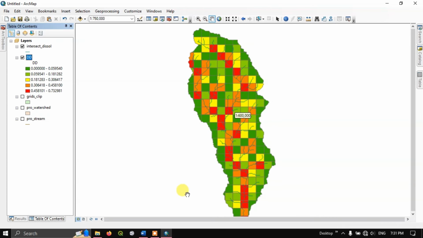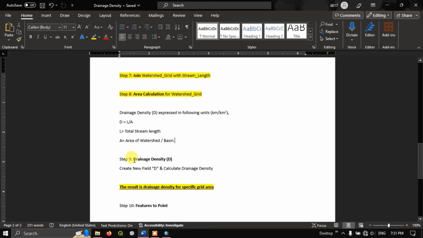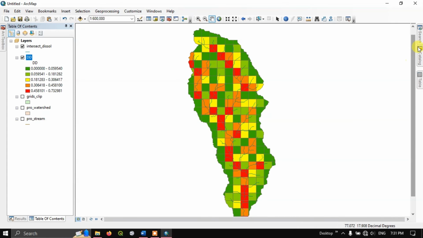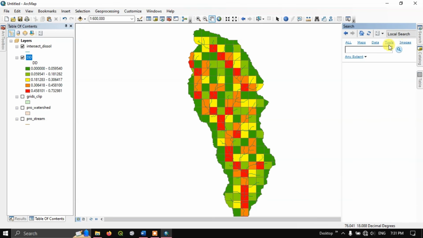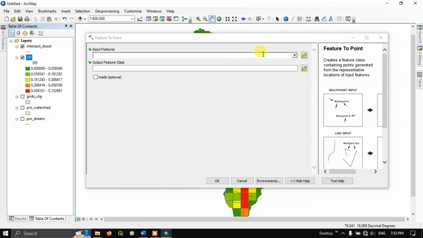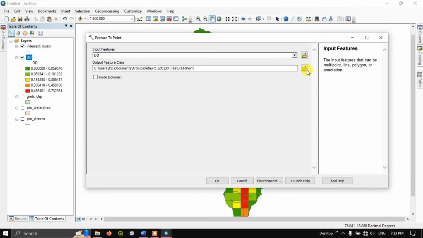So let me go to the ArcGIS Word document. Here, after calculating the drainage density, the 10th step is Feature to Point. There's a tool for it. In the search, you can use this button to search the tool. Features to Point. You can see Feature to Point. Open this tool. So the input feature will be DD, and you can choose the output location as well. So it will be saved in point.